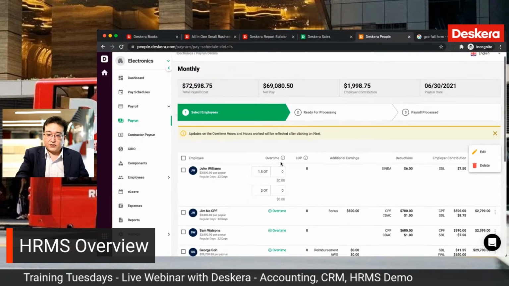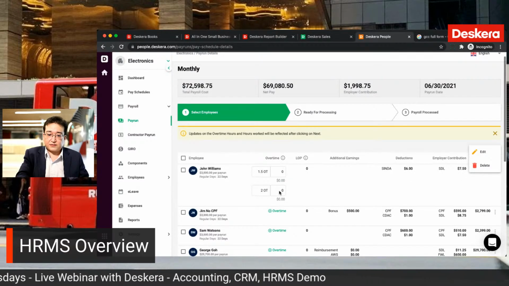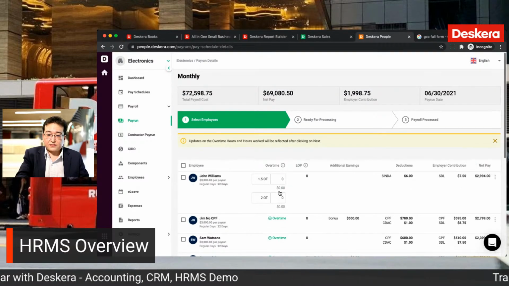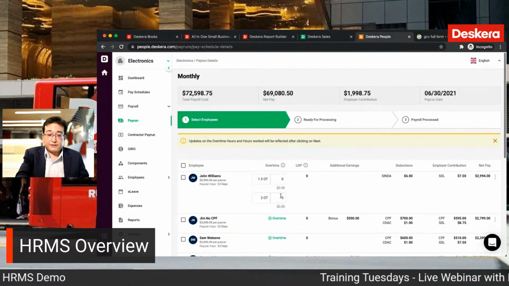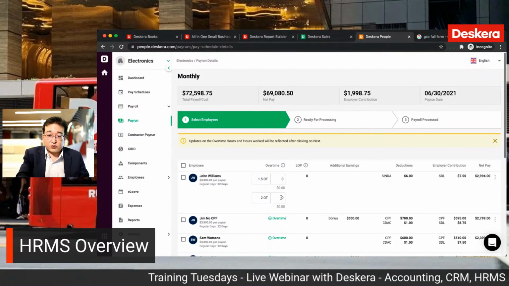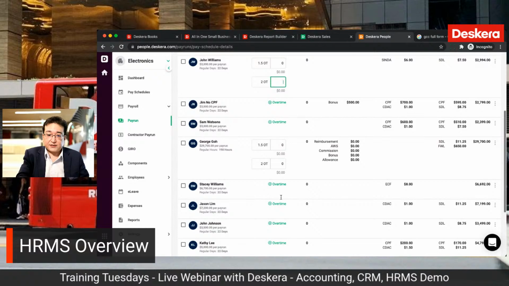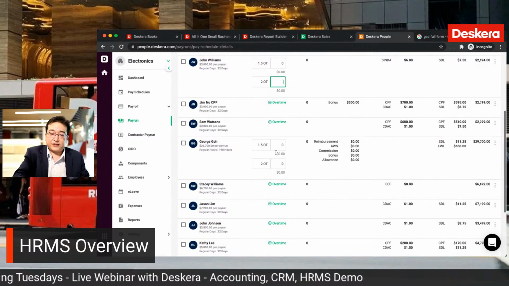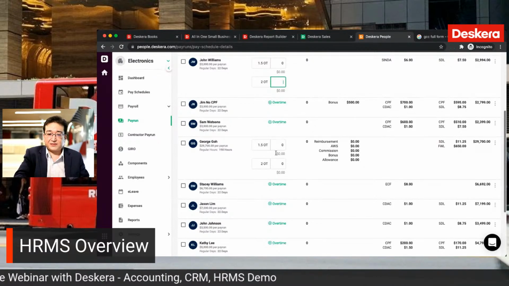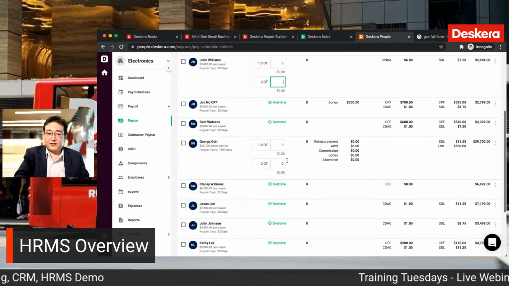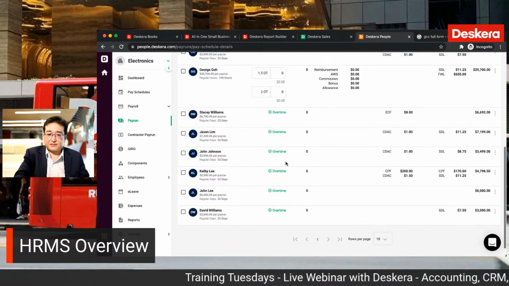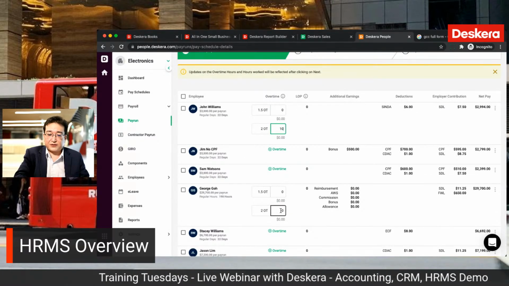Now, if everything looks good, let's see. Also, it says update on the overtime hours, and hours worked will be reflected after clicking next. So after I click next, it'll reflect accordingly. So you can just update it here. It'll update accordingly. And then when you click next, it'll update. For example, 10.